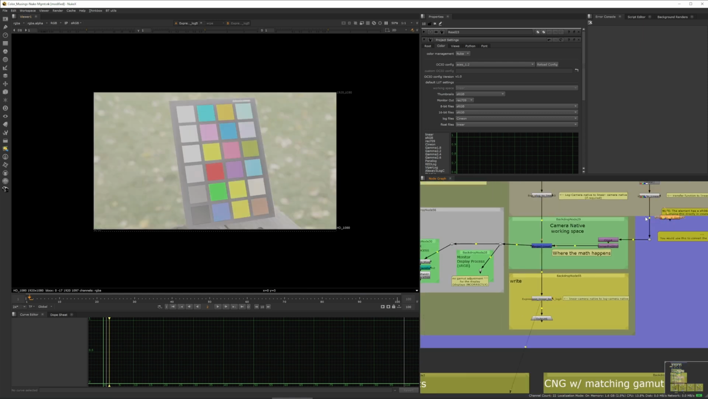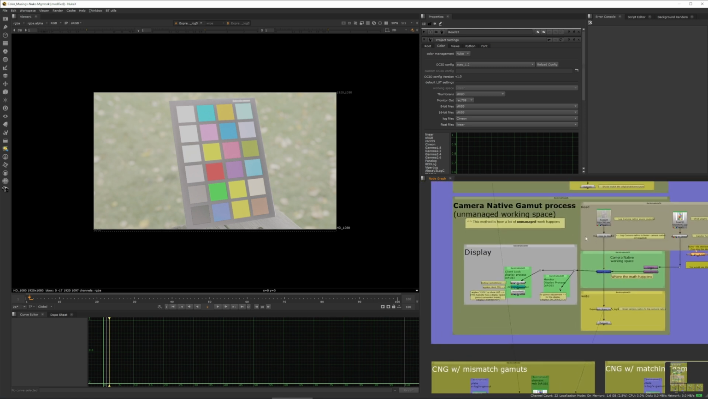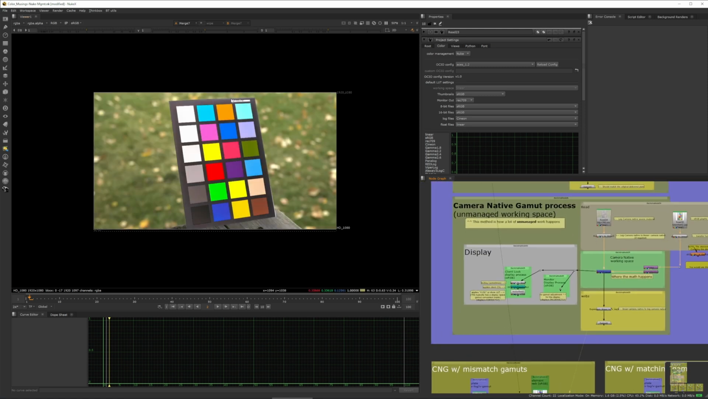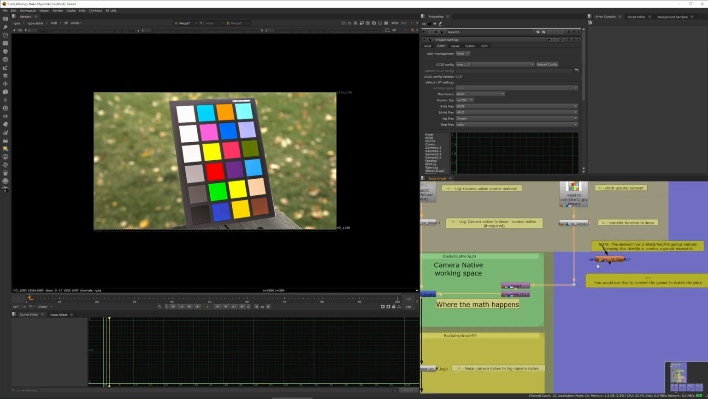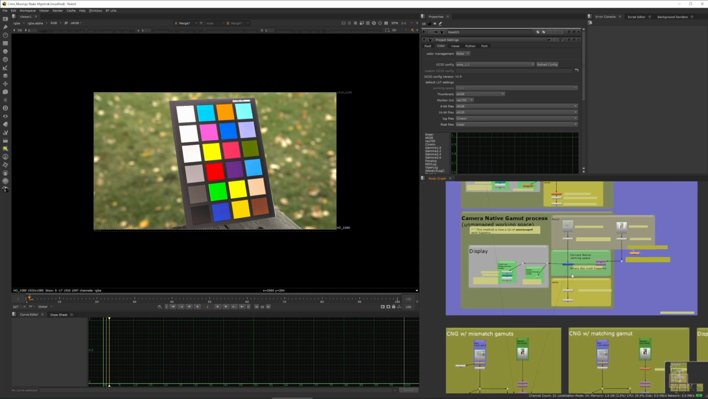So that's the big gotcha I see a lot with unmanaged gamut workflows, is you get this mismatch of gamuts with no explicit way to handle it, other than adding color matrices or using OCIO color space nodes to help manage the gamuts explicitly.